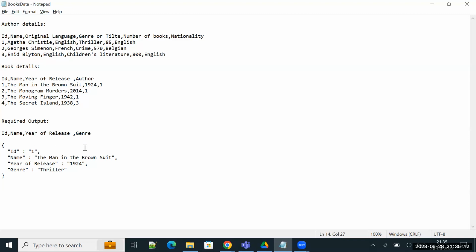Basically, what I need is to collate the genre of the book and convert this flat file into JSON data. My output should contain the ID of the book and the name of the book, along with the year of release and its genre information. In the book details, you only have ID, name, and year of release. We only have these three fields, but we don't have the genre information, which we will fetch from the author details using the document cache approach.